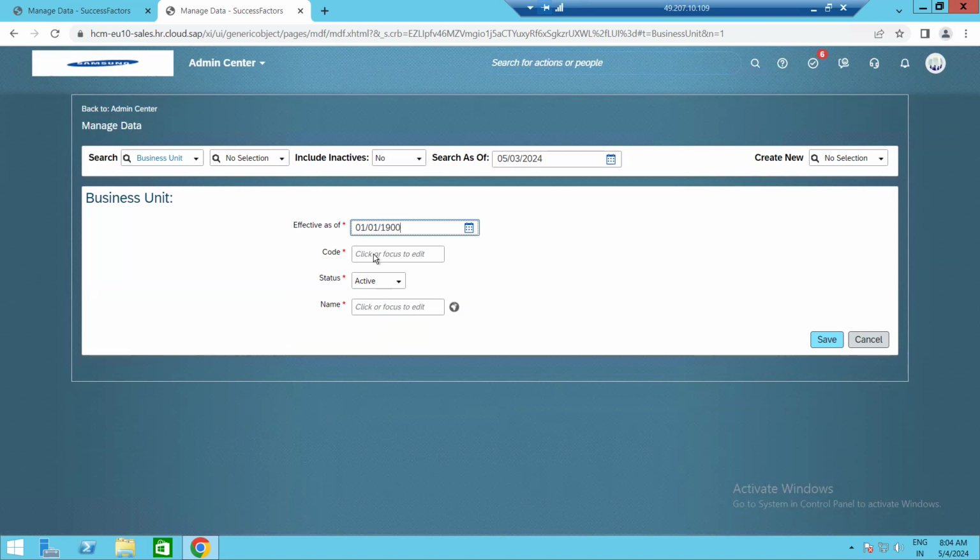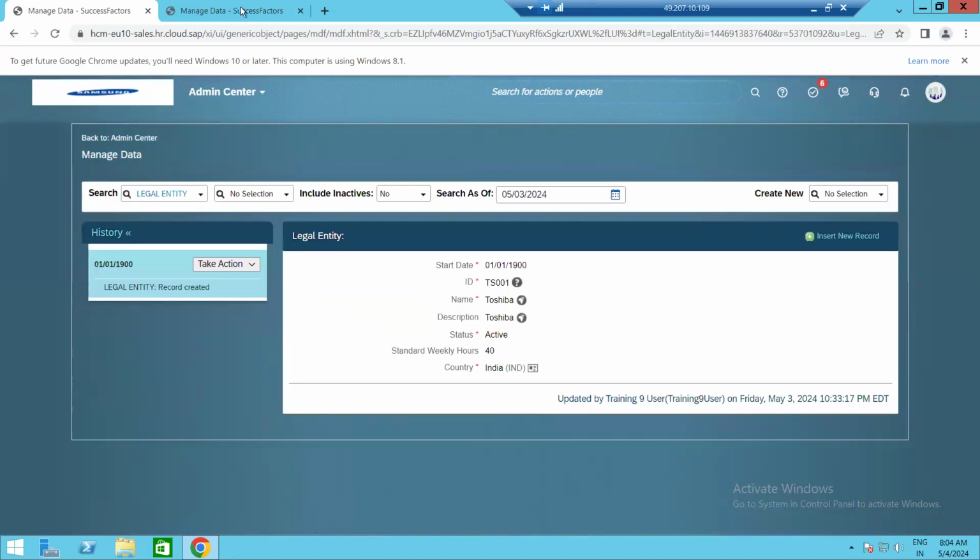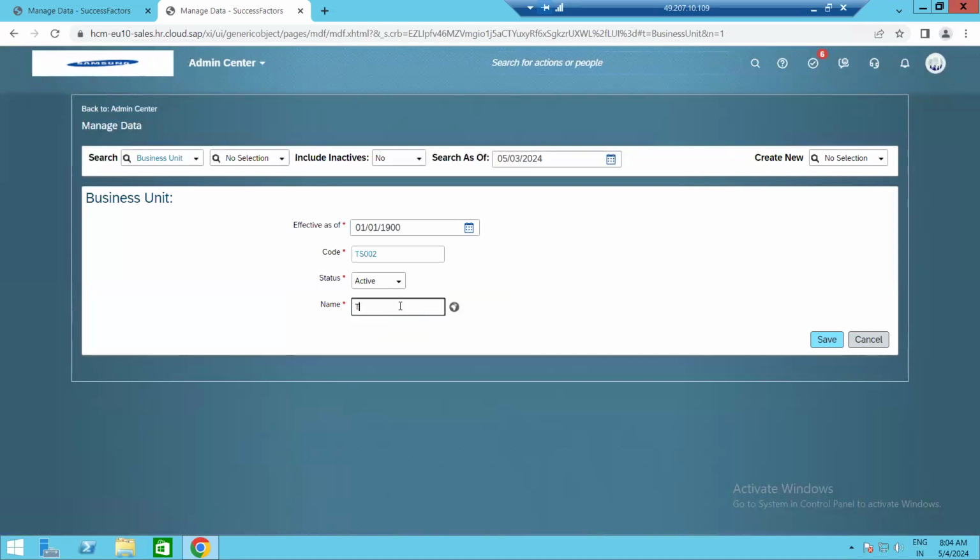To configure that, first we will complete this business unit: 01/01/1900, and for the code you can give a relative code, associating with whatever business you are configuring. Here I have created Toshiba as one company, and I want Toshiba Manufacturing as my business unit. Now save it.